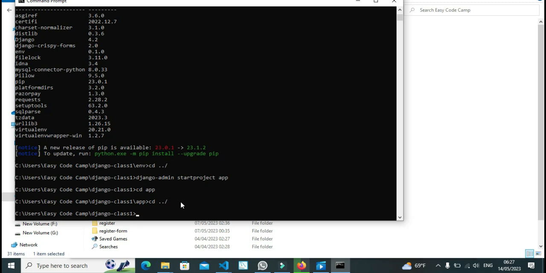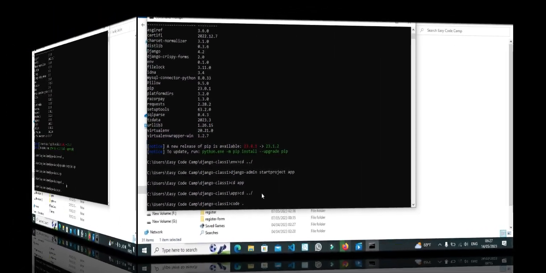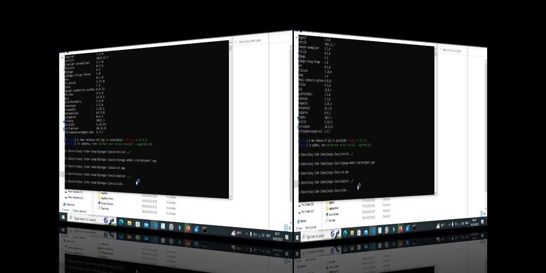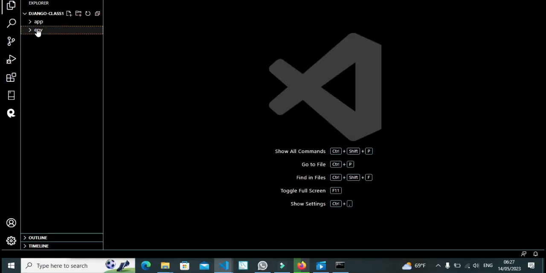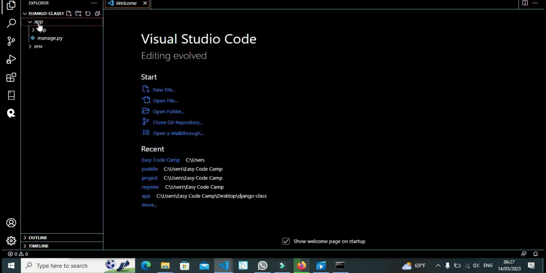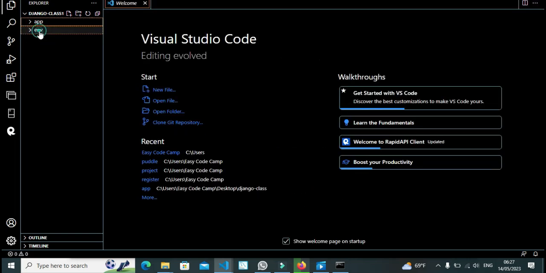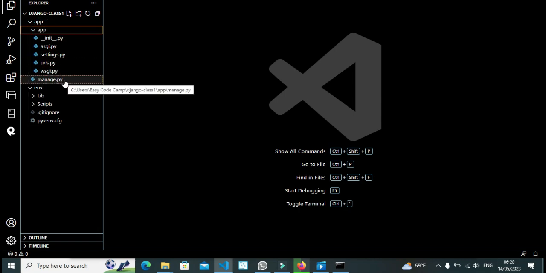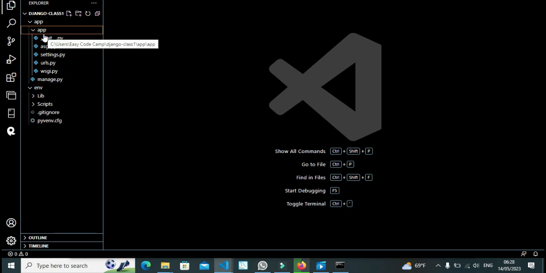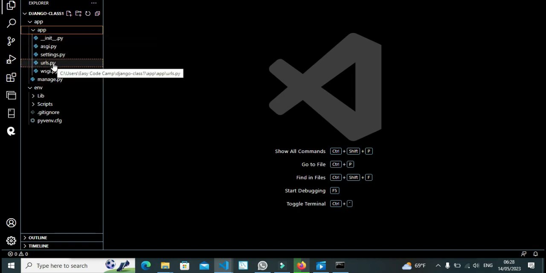So we can open this Django class in VS Code. We can write code and dot. In VS Code, we can open this Django class. So right here we have got this basic Django application and this virtual environment. Right here we have this application and this manage.py file. Inside this basic application we have got settings and URLs.